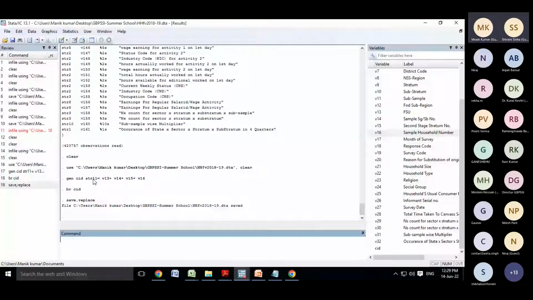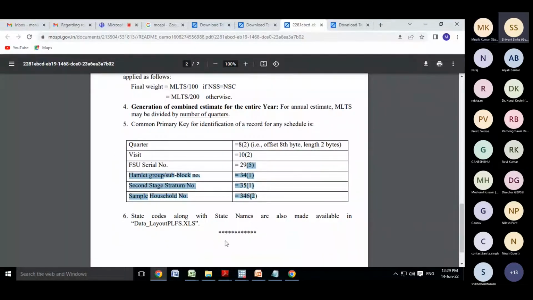STR11 means length. You can write 9, 10, it's up to you. Different NSS rounds are different. If you do a primary survey, your common ID will be 3 digits, like 3, 4, 5, anything. But NSS here has 9 digits and one person serial number. That's why we have used 11.